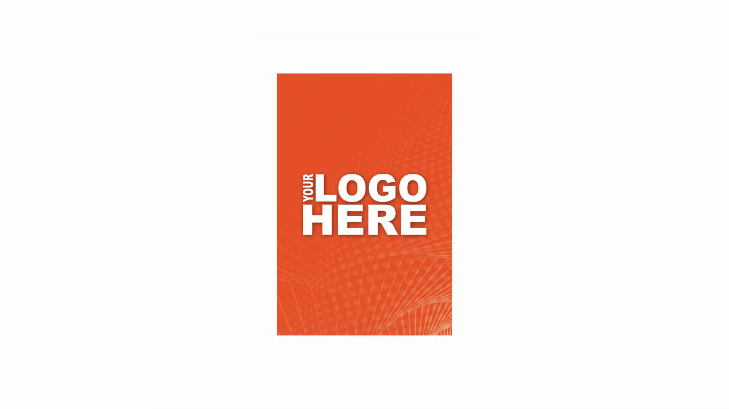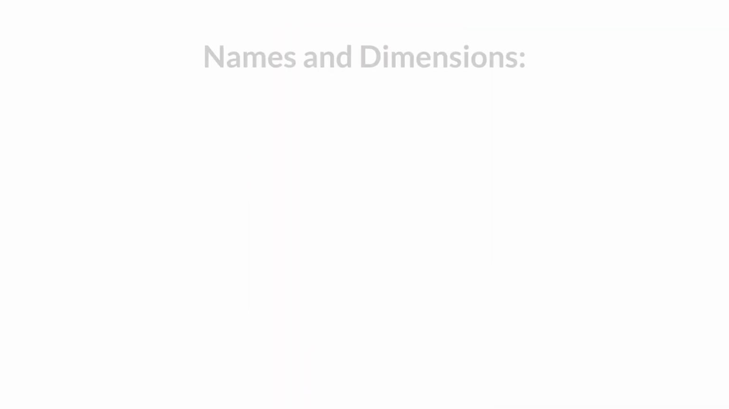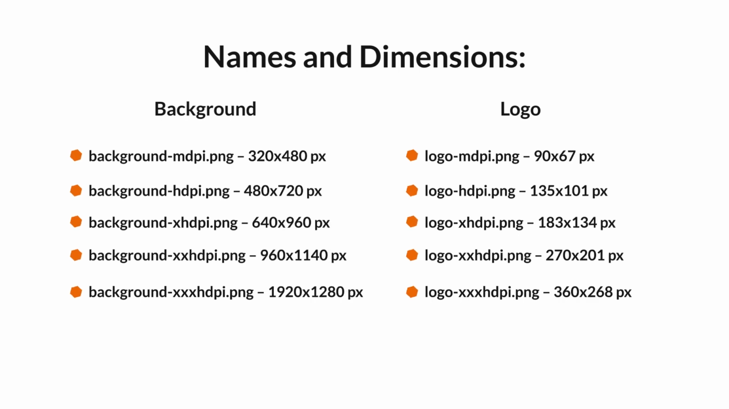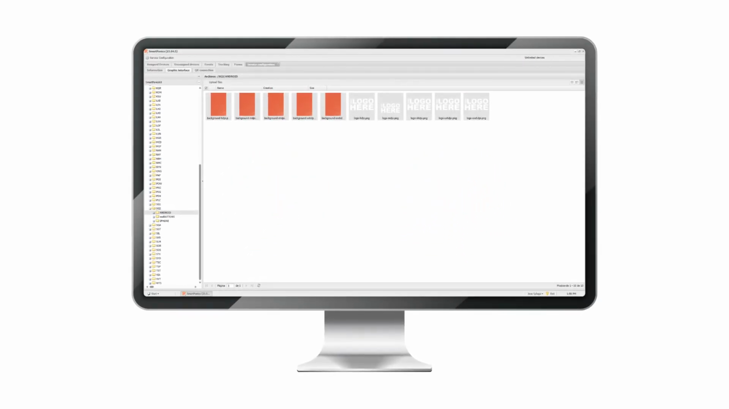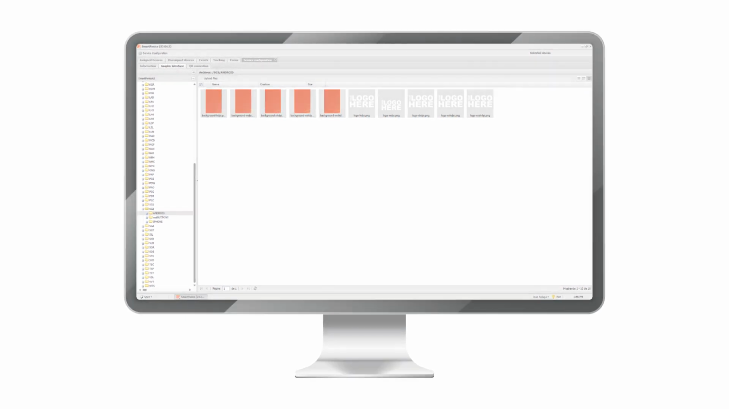It's possible to customize the logo and background at the dealer level. For this, there are specific names and dimensions to ensure the background and logo display correctly on both Android and iOS devices. During deployment, our implementation team assists by uploading a sample logo and background for you.